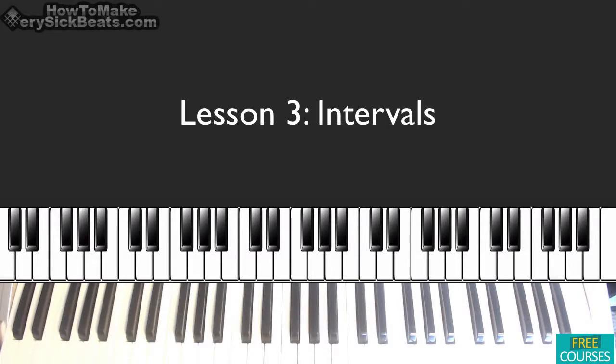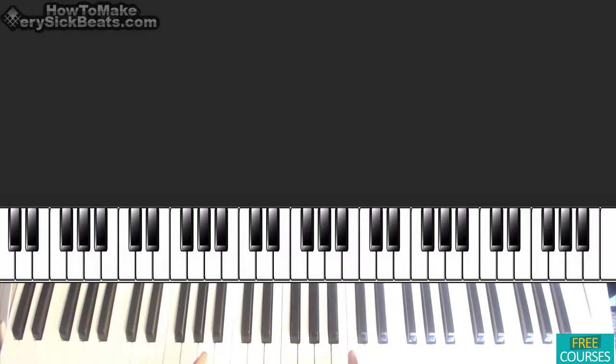We're going to be talking about intervals. Now, intervals is basically the distance between each key or note, whatever you want to call it. Okay, so you have several distances. And let's start with, for example, for the purpose of this lesson, we're going to be in the key of C sharp. Okay?